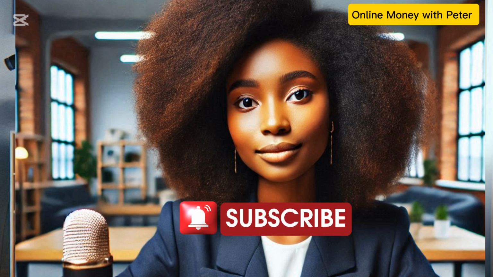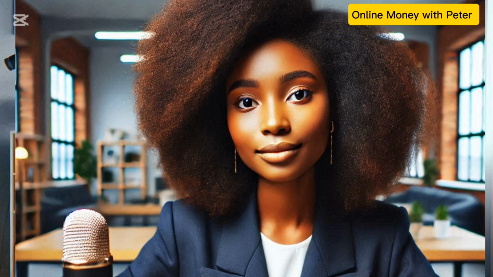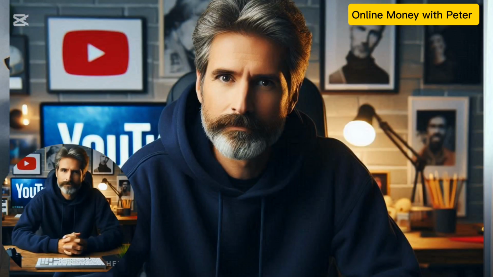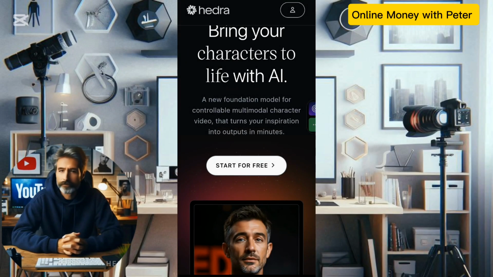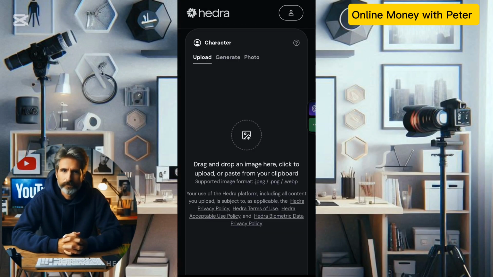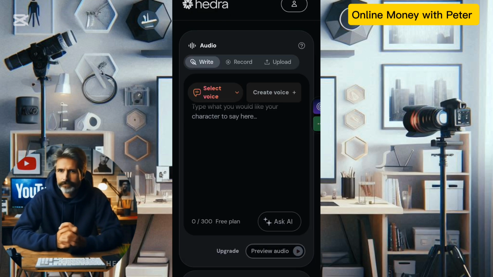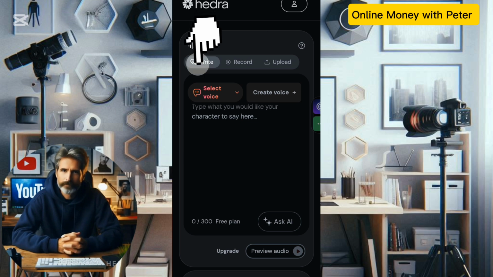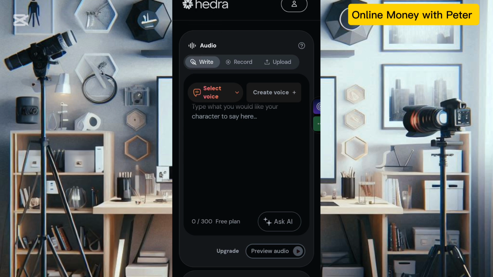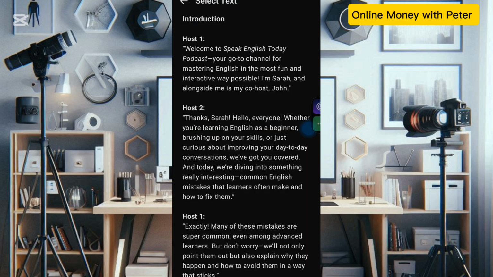For anyone listening who wants to try this, let's break it down step by step. Absolutely. First, you need to sign up on Hedra AI's platform. Once you're in, you upload a clear photo, preferably one with a visible face for better animation. Then, you add your voice. You can either record your own voice or use Hedra's text-to-speech feature. For the purpose of this video, I will use text-to-speech. Just copy your text and paste it here.